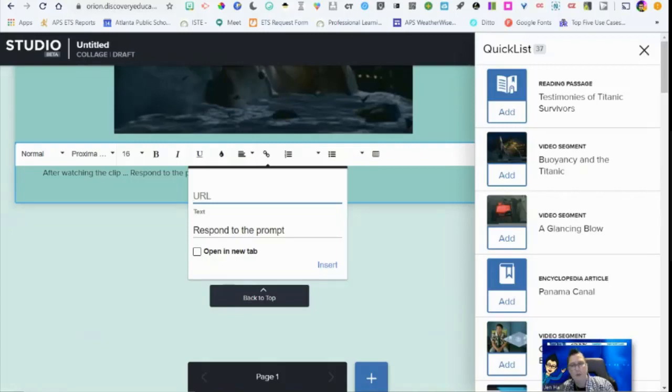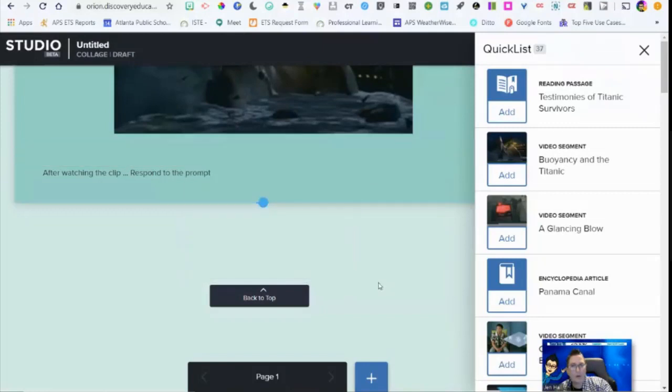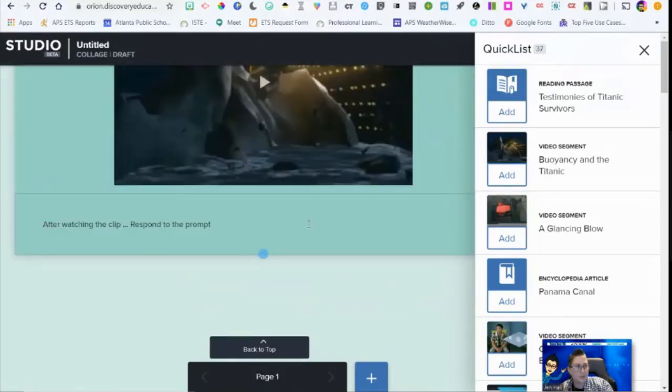Great question. So again, back to Studio here, I can add in a URL so that it links to another resource outside. I could also link it to a quizzes activity or a Kahoot or a Flipgrid response. So I can make this be my interactive lesson.